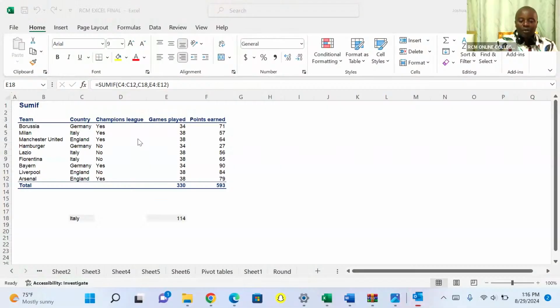What I'm doing today is something really nice. I have this Excel known as the RCM Excel final workbook. That is the one that you are now opening.